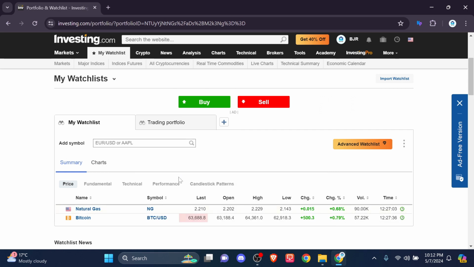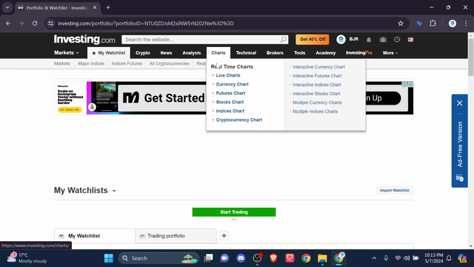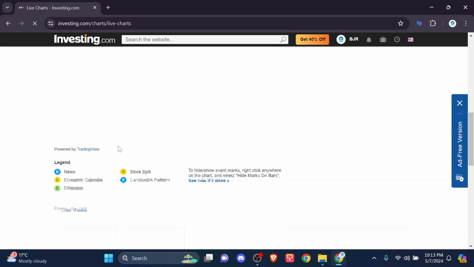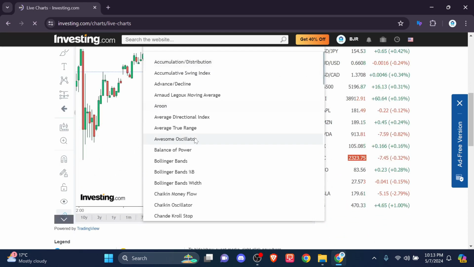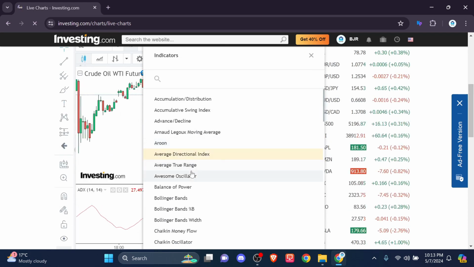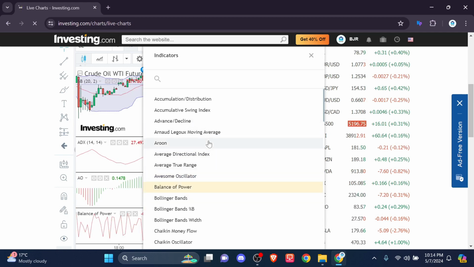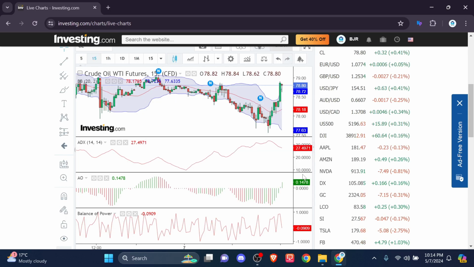Another thing to set on investing.com is the chart. After setting the watch list, we will set up the charts, and let's click on the live chart, and you can see the popular options available here. And to set the indicators of the charts, you can just click on the indicator, and you can set up the chart by adding the options available here, and here you can name your chart and click the save option.